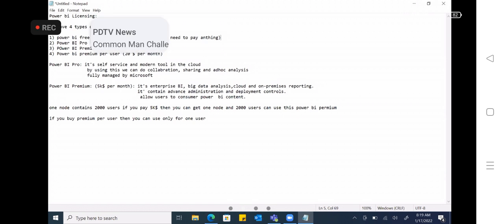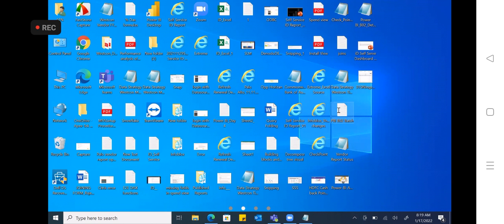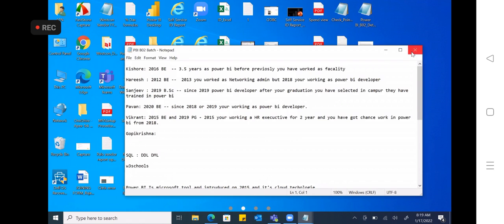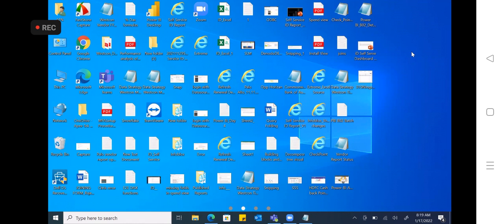You cannot do scheduled refreshes and everything in Power BI Free. Okay, and there is information in that. One second.